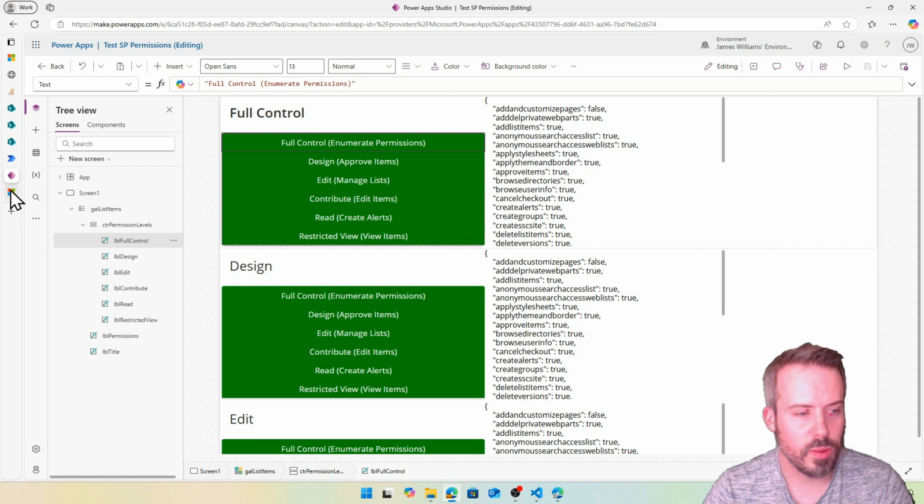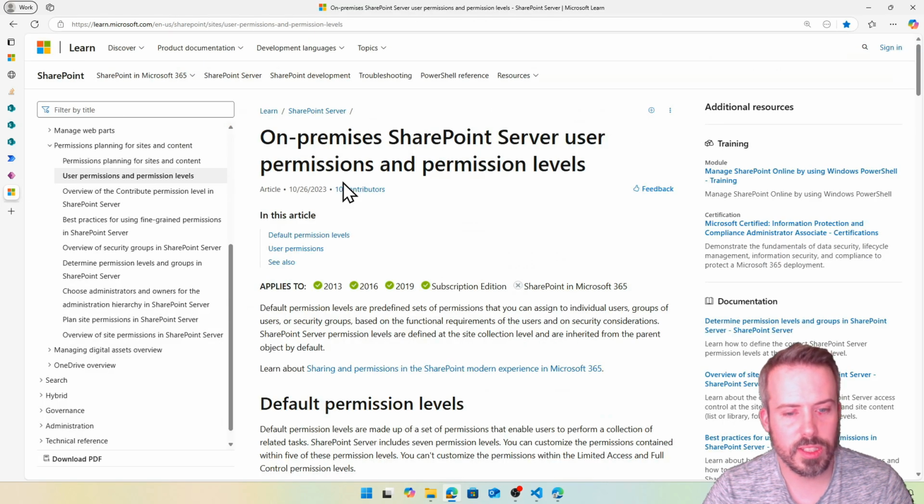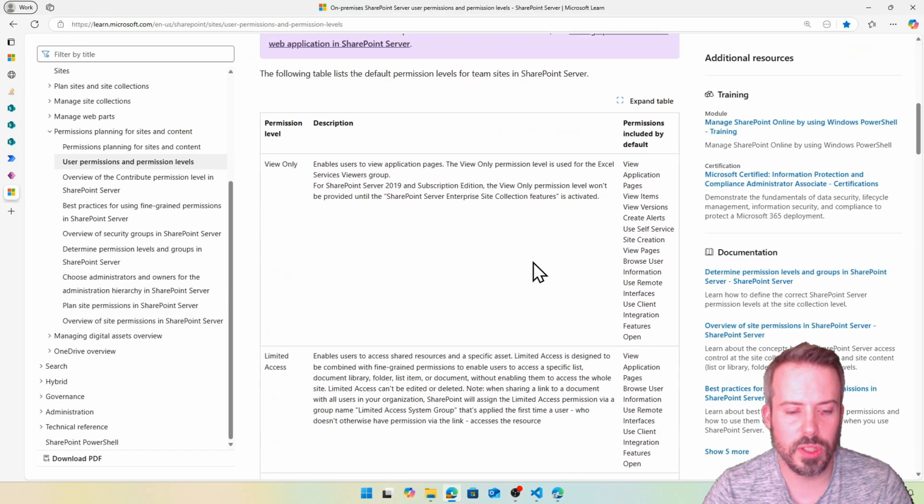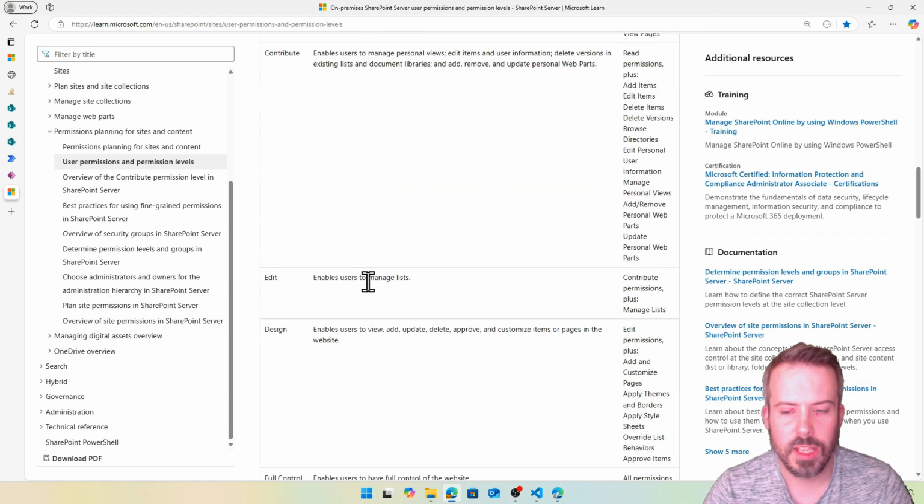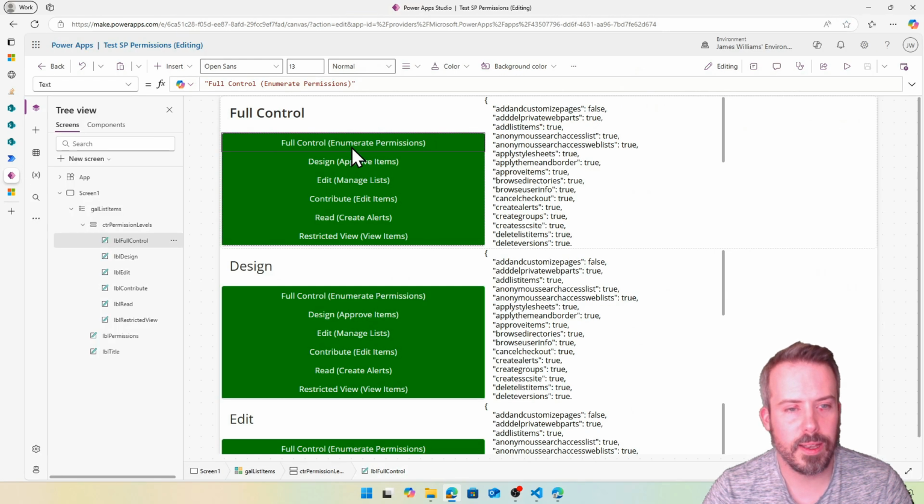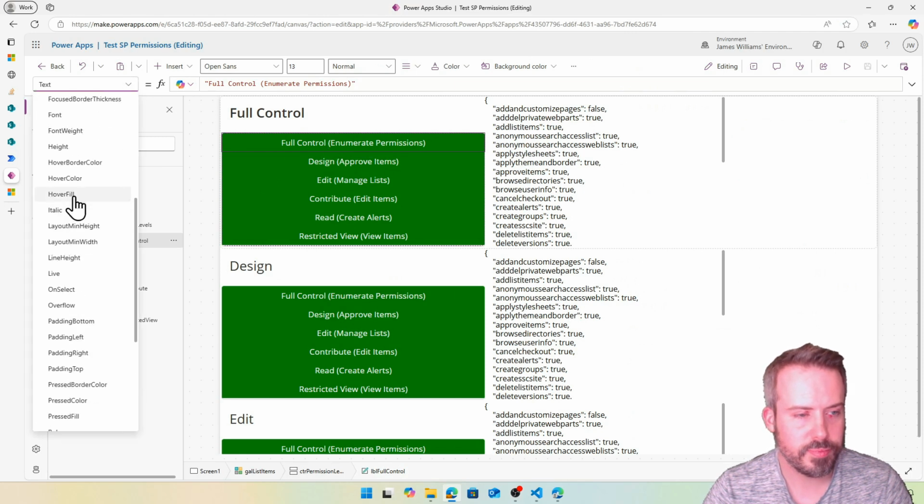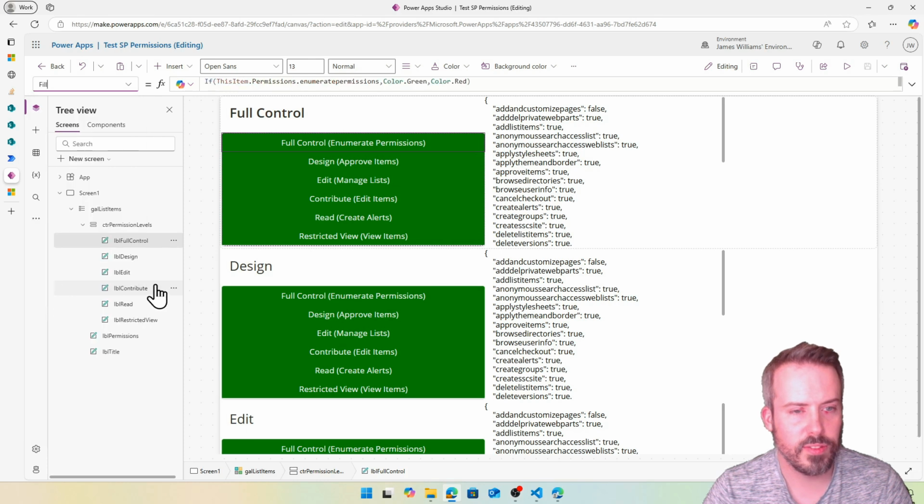So there was a useful Microsoft Learn article about this that goes through all the permission levels. So for example, in here, edit, you can see that the edit level has all the contribute level permissions plus manage lists. So manage lists had to be the one I chose for the permission to test for here. So if I look at each of these, if I go to the fill color, all I've done is set the fill color to green if the user has that permission.